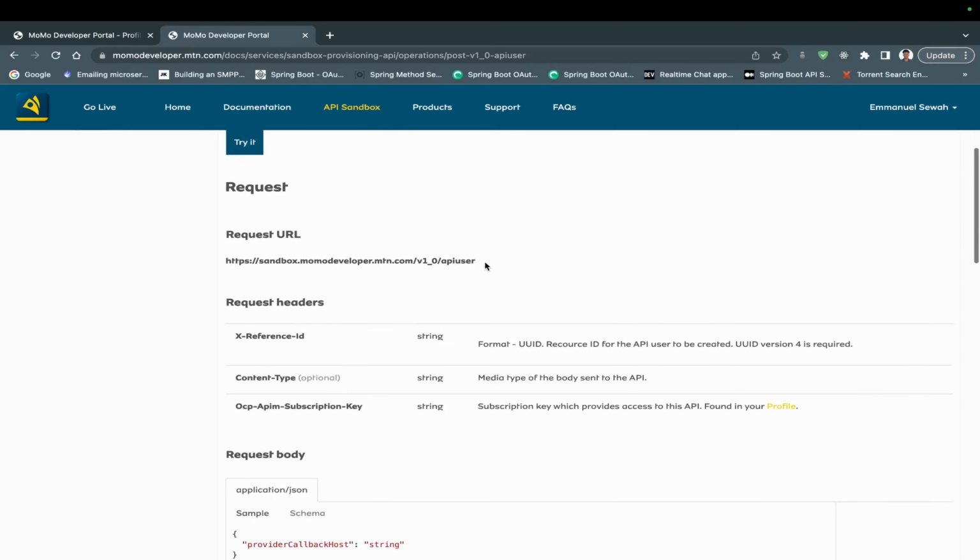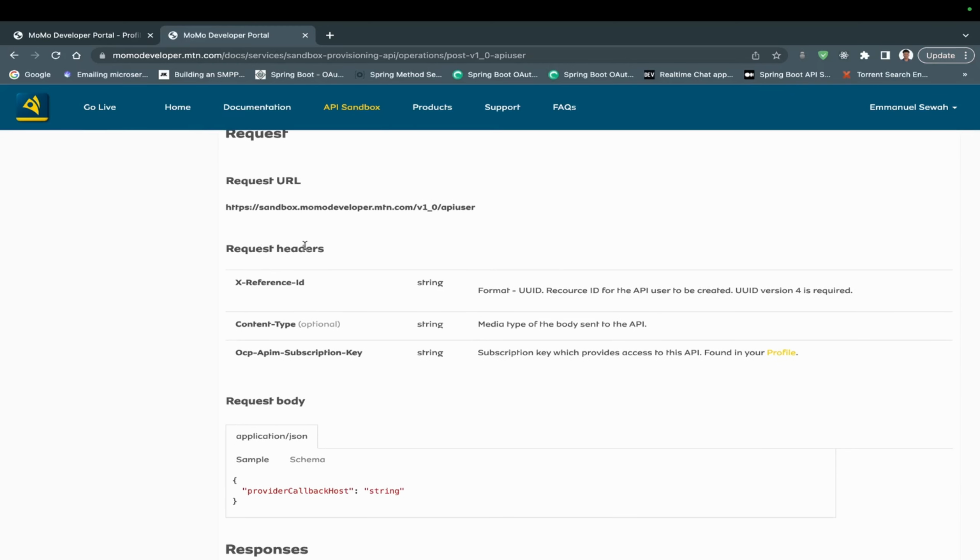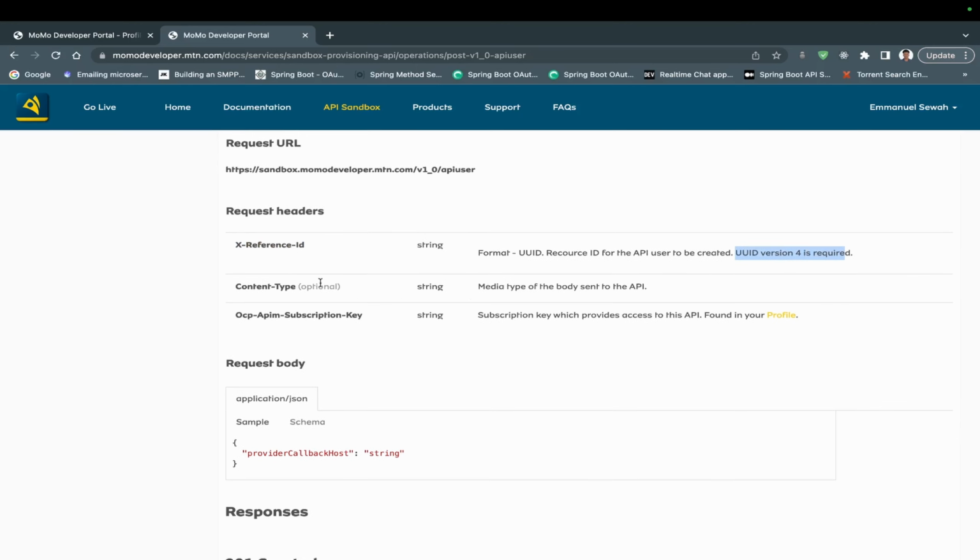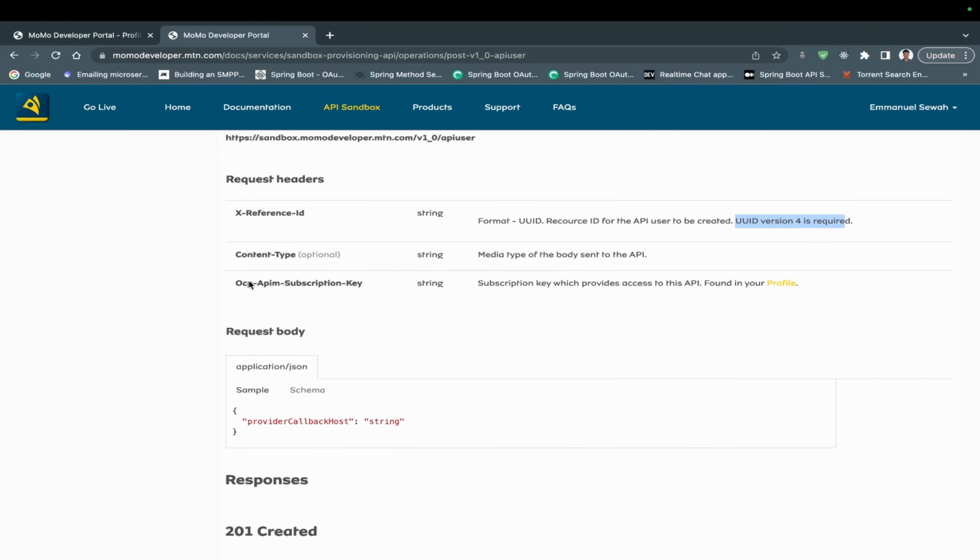So now you can check the request header. You need to provide a reference ID, which is going to be of type string here, but I'm saying format UUID. So basically you need to provide a UUID string. Okay, and it's going to be a UUID version 4 type. You also need to provide a content type, but this one is optional. And you also need to provide an Ocp-Apim-Subscription-Key.